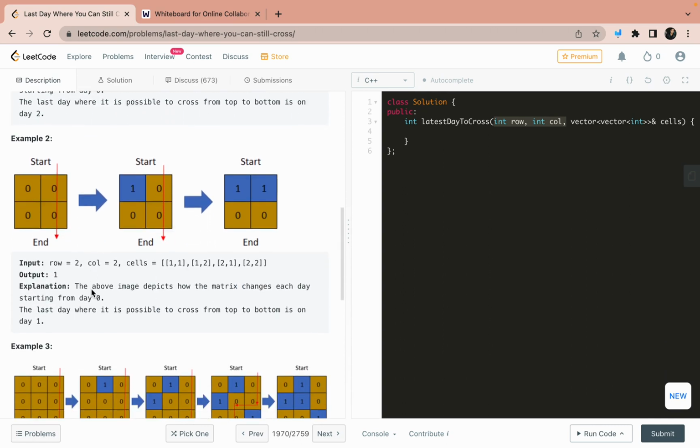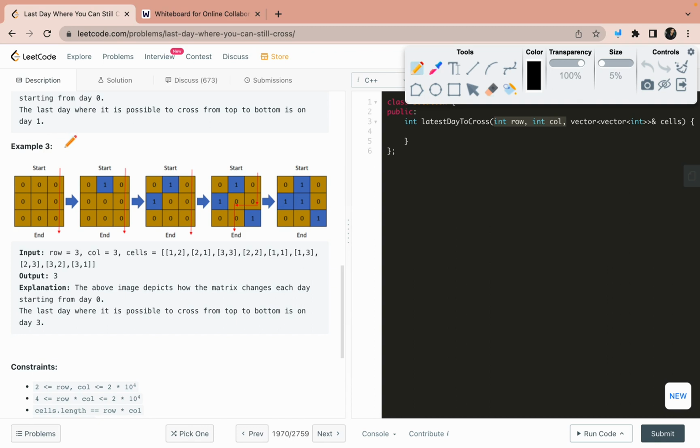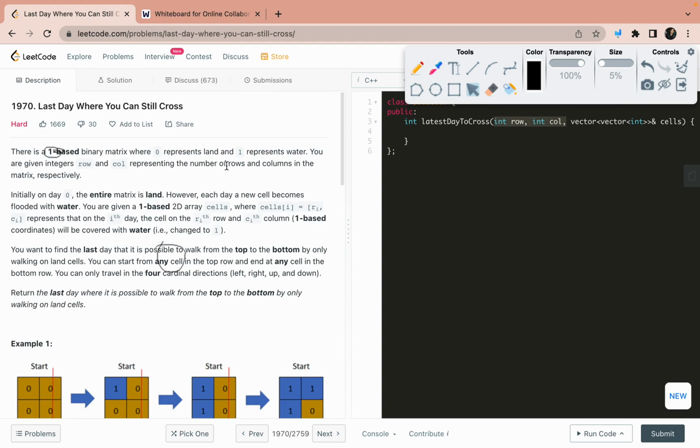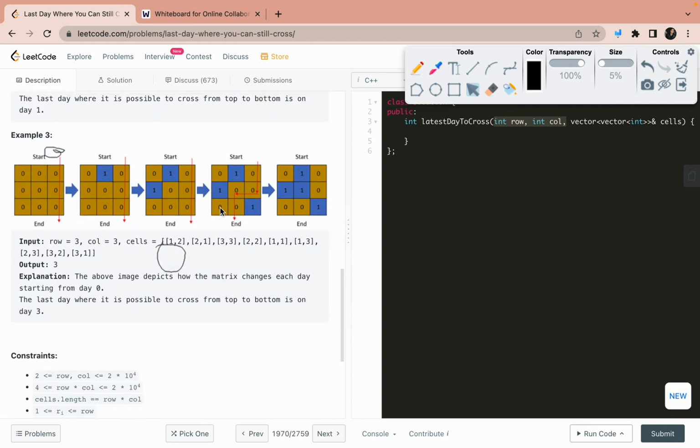There are very good examples given, so let's go through an example. As the problem statement says, zero represents the land cell. Let me read the problem statement again. Okay, so on the zeroth day, everything is filled with land cells, and on the first day, this coordinate in the matrix will be filled with water.